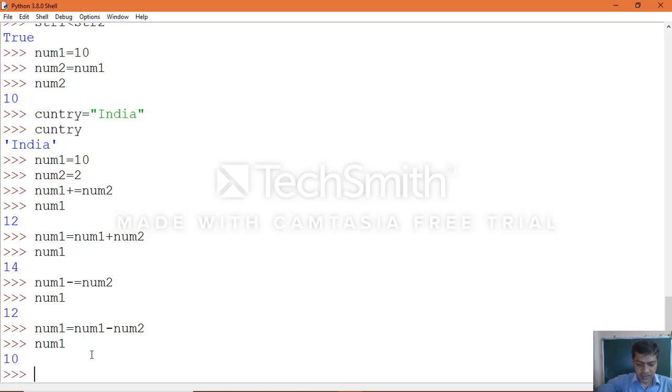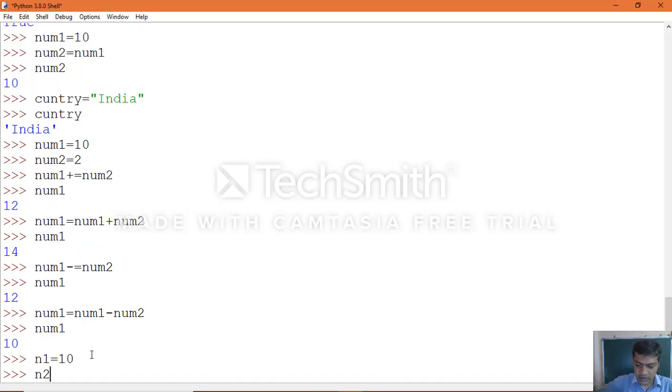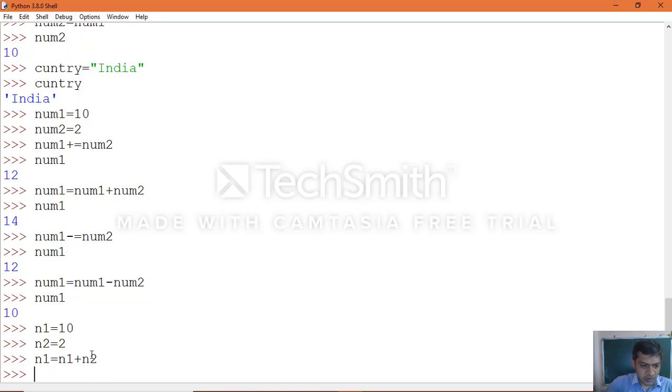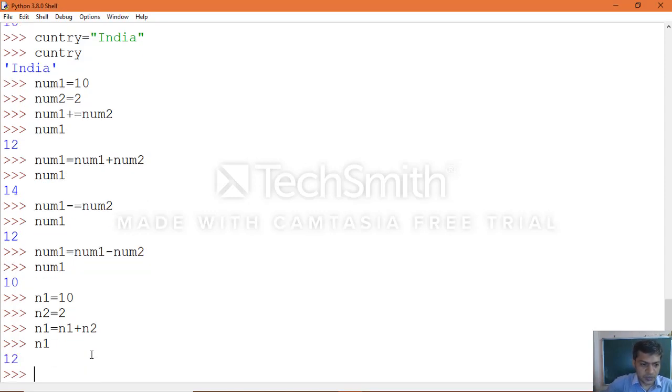So let's see, to give you more clarity, n1 equal to 10, n2 equal to 2. We are applying now n1 equal to n1 plus n2. So 10 plus 2, 12. Print the n1. So this n1 will be taken now when you apply this. That is why we saw 14 the other time. So when you work with the interpreter, you must take care of that particular thing.